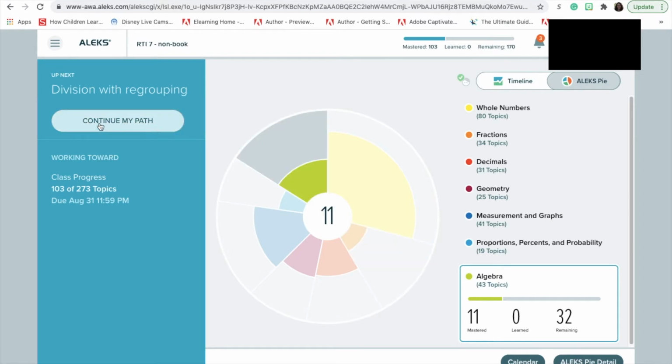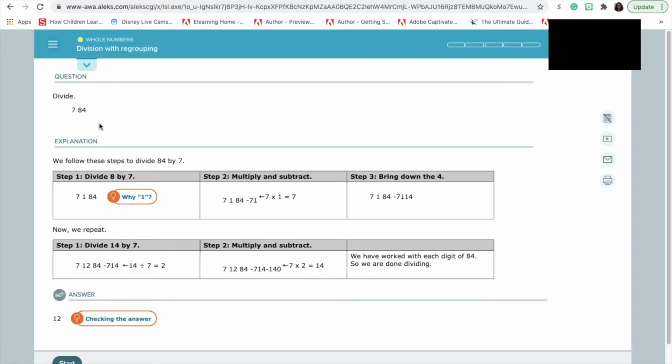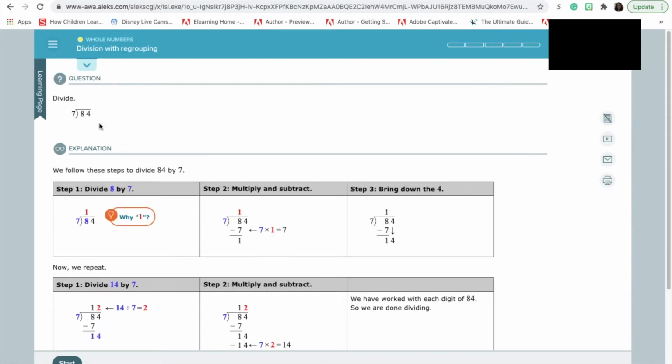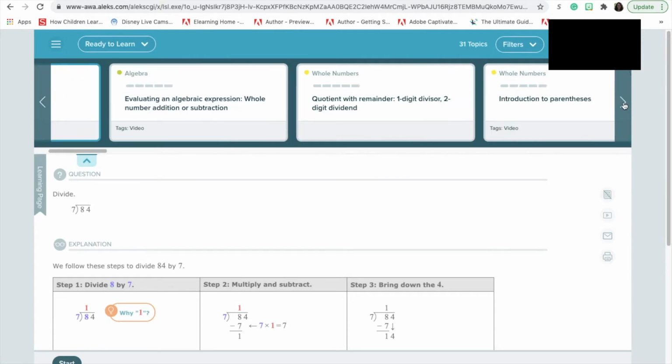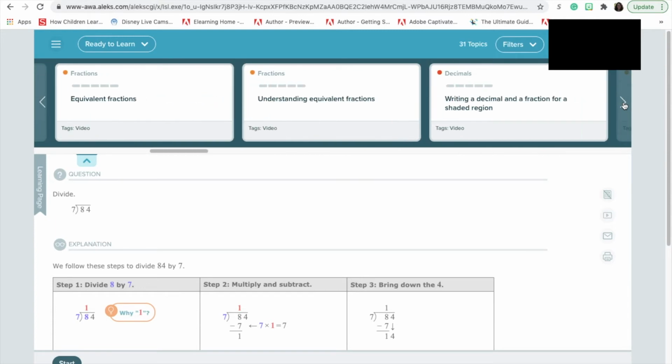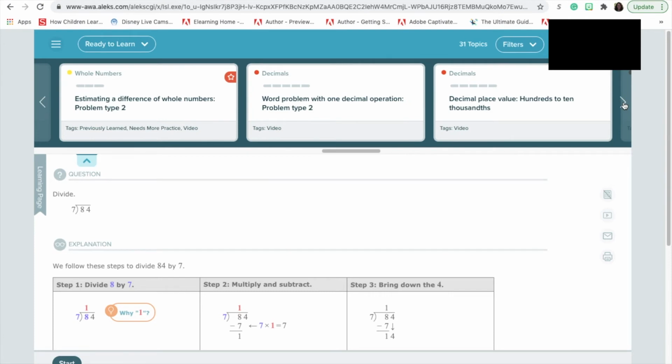If you click on Continue My Path or have your student click on Continue My Path, this will take you to the different topics that your student needs to be working on. A topic will automatically come up on his screen, but he doesn't have to choose this particular topic. You can click this little blue arrow and all kinds of topics will show up. Your student can continue to click this arrow and choose a topic that he or she would like to work on.